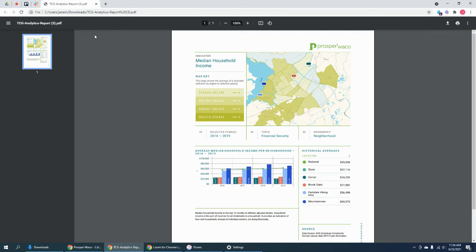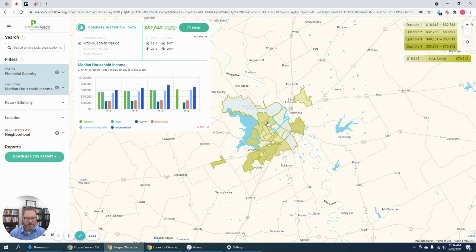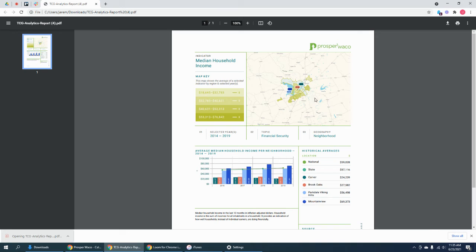And I can change the way that map looks. So if maybe I want something that is more kind of zoomed out for some reason, I'm going to zoom out, go back and print, give it a second, and there it is. And you can see my map is now zoomed out.